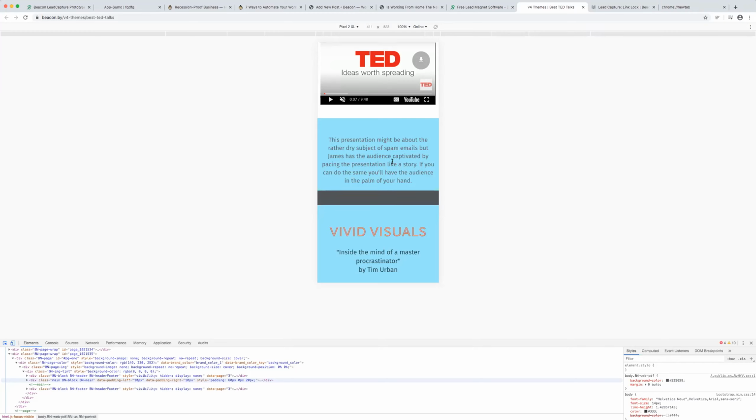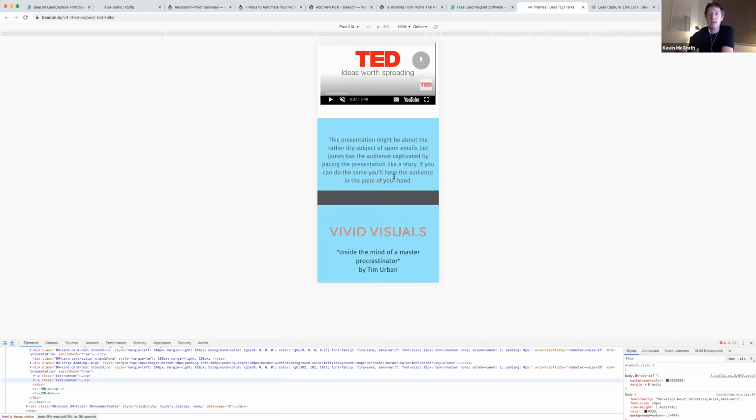Cool. A couple questions about link lock. Does link lock work on mobile? Yeah, absolutely. It's essentially a web page. So yeah, it's mobile optimized.